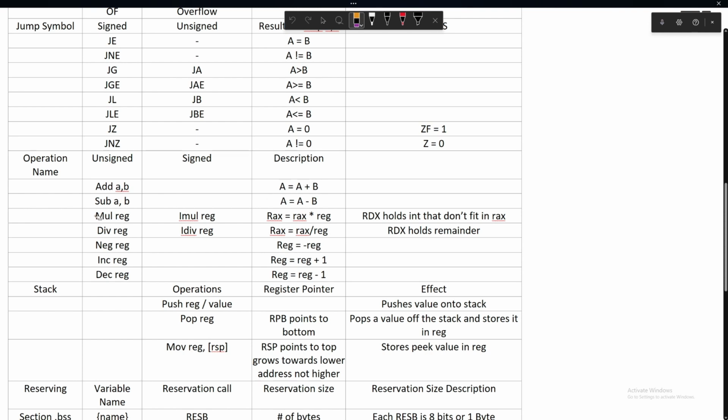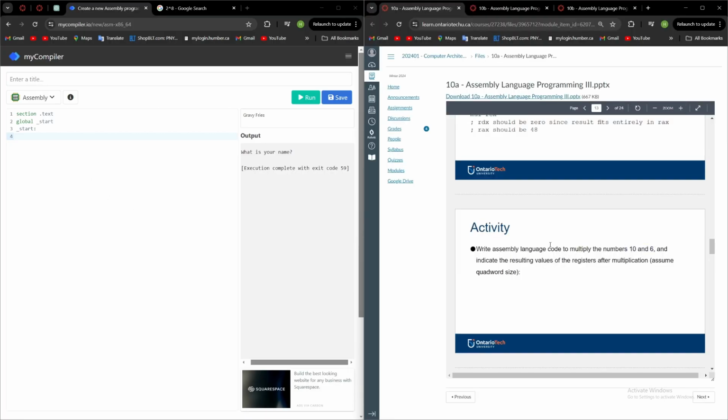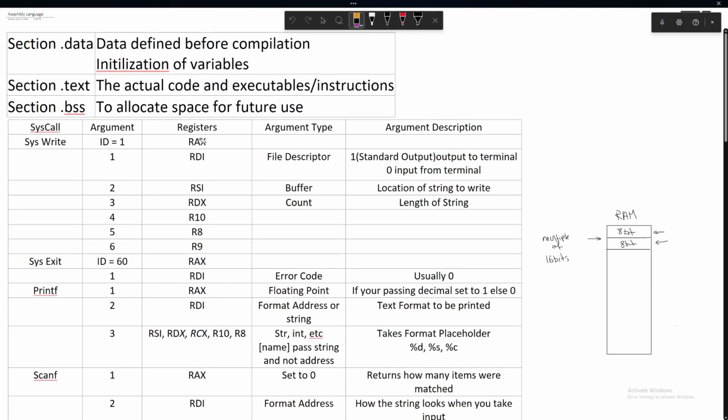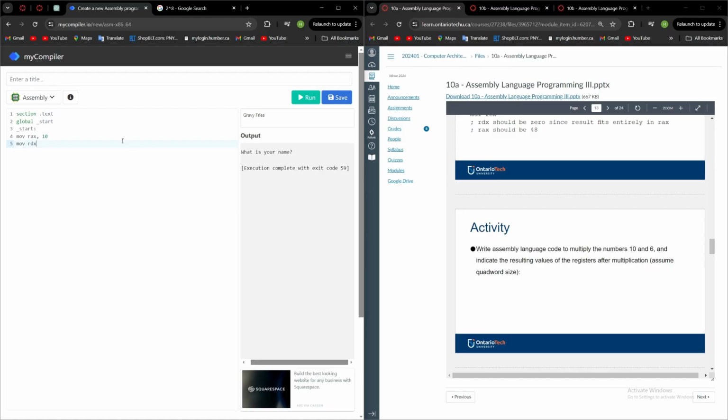Now multiplying is not the same. You only pass it one register, and this mul operation, by default, assumes that you're multiplying by RAX. So if I do mul with a register, it will take whatever this register is, multiply it by RAX, and then the result will be stored in RAX. Now if I want to multiply 10 and 6, I'll move 10 into RAX, and then I'm going to move another one into, usually here I put them in order. You see RAX, RDI is the one you usually want to use after. So let's use RDI, and I'll put 6 in my RDI.